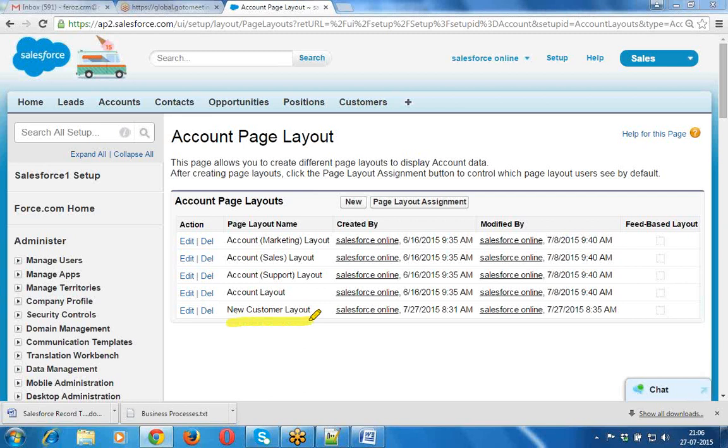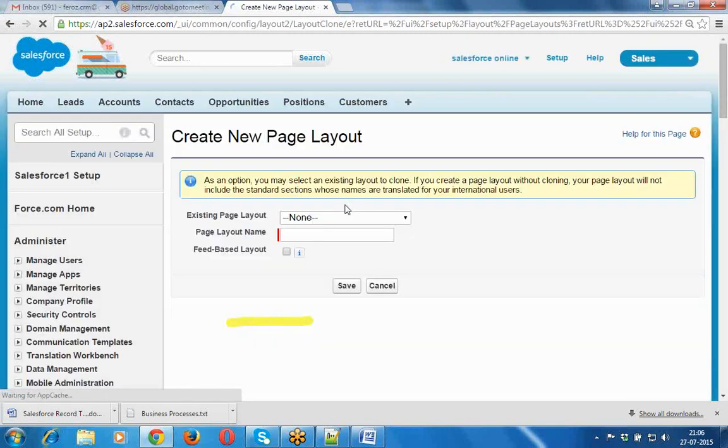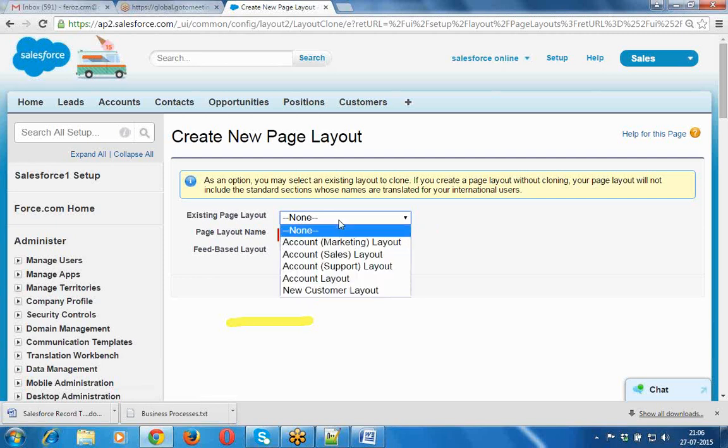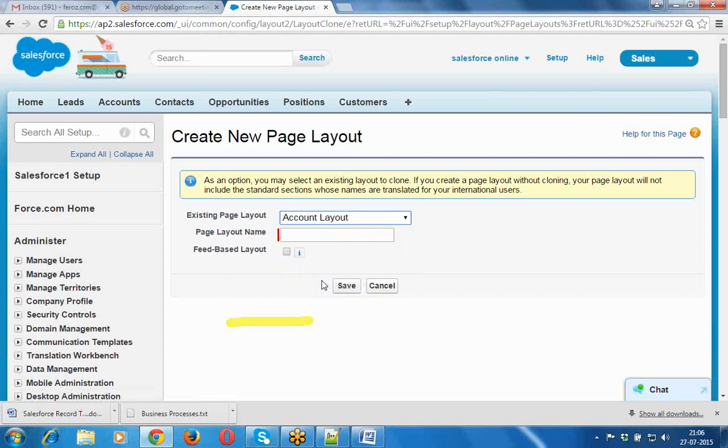So now here I want to create one more page layout, which is for the existing customer. Click on new. I want to make a clone of the existing page layout. The same account page layout, I want to make a clone, and I'm giving the name as existing customer layout. Okay, I'm creating the existing customer layout by cloning the existing one. Click on save.